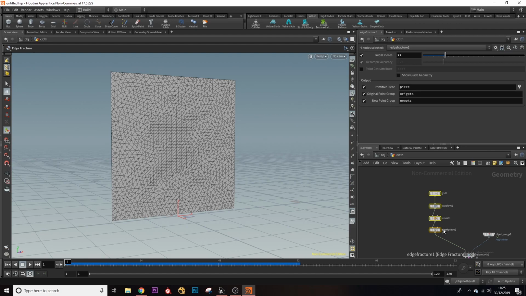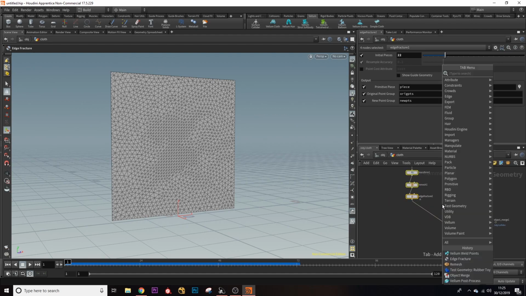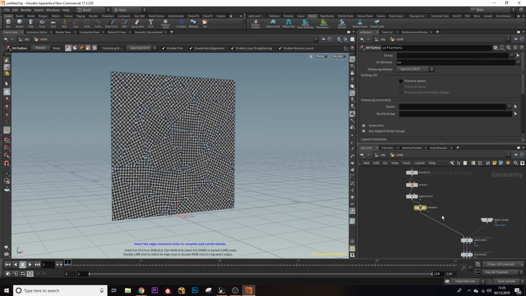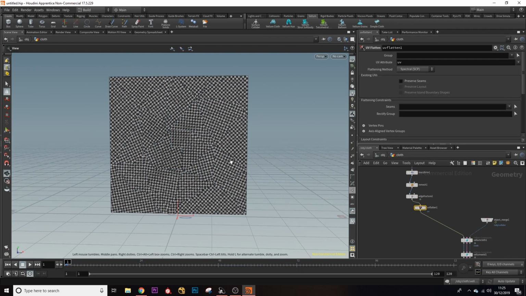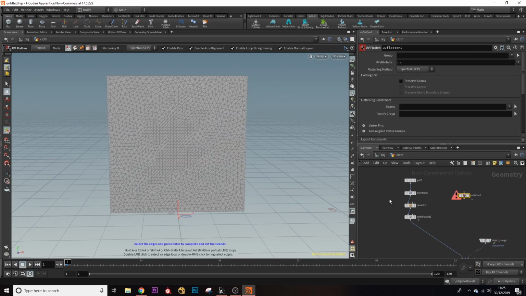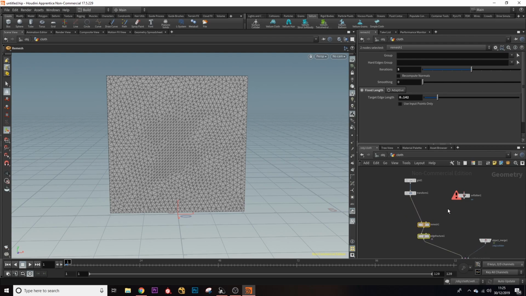Then the next thing would be adding a texture. So we first need to create UVs for the actual grid itself. So we're going to use a UV flatten, I'm going to put that in there. Or actually, we'll do it, just shake it. We'll put it in before this, like so.